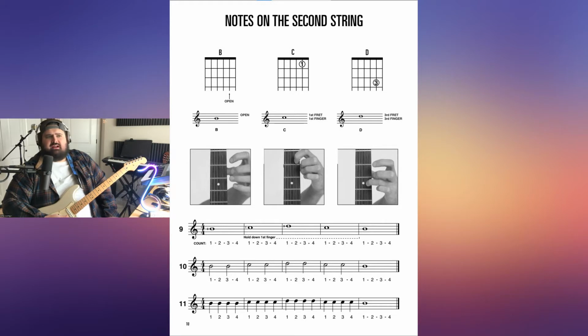So now let's look at the next note. It shows that you play your first finger on the first fret of the second string, and that note is C. On the notation, we can see that it's a space note and it's on the third space. On the next note, we have D, which is played with the third finger, third fret, second string. And we can see that it is placed on the fourth line of the staff.